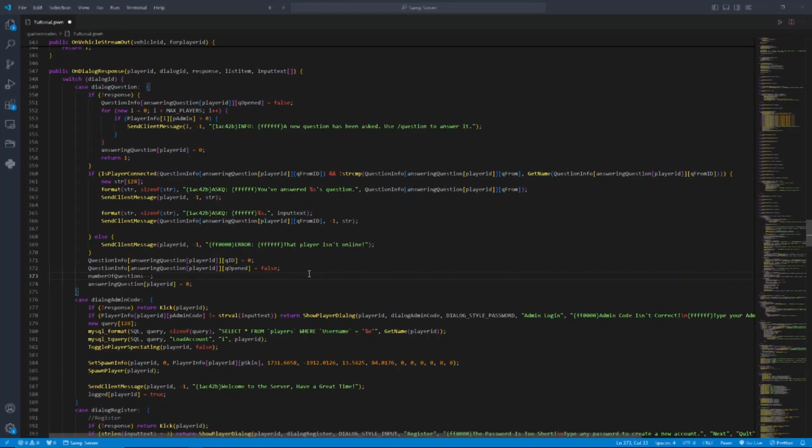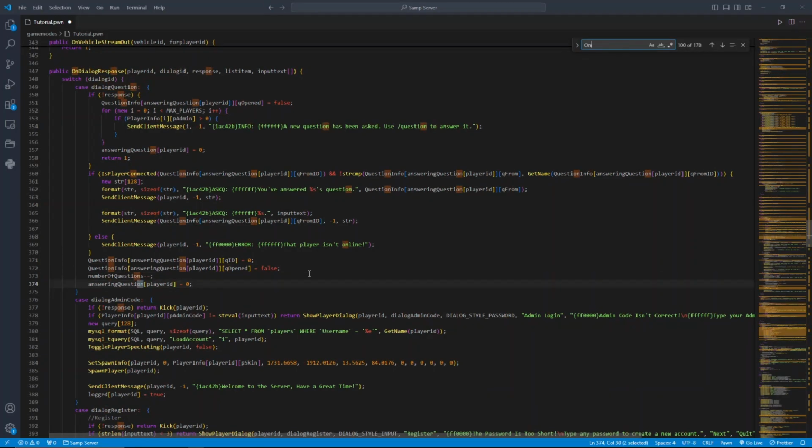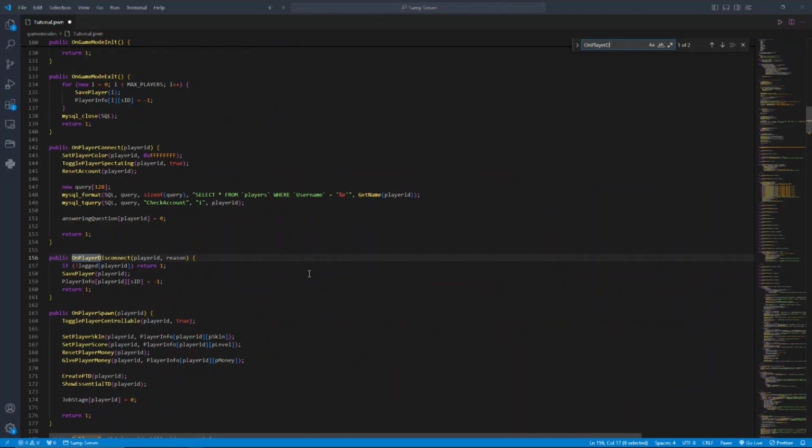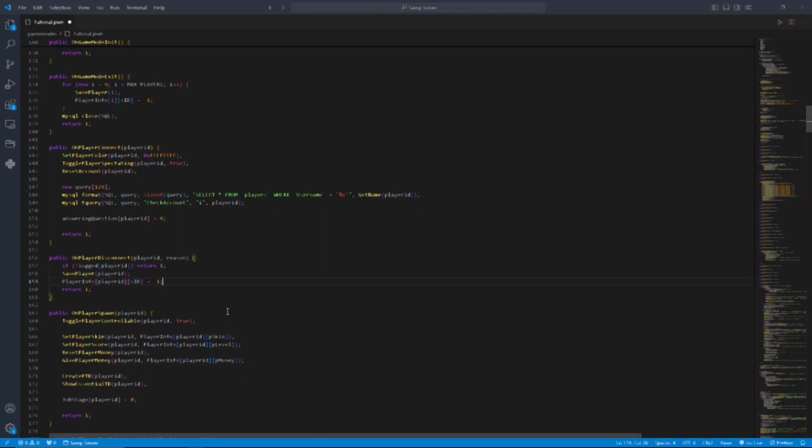Now we need to set the variable locked of the player to false, so we'll go on player disconnect. So here under the player info sid equals to -1, we'll just type in locked player id equals false.